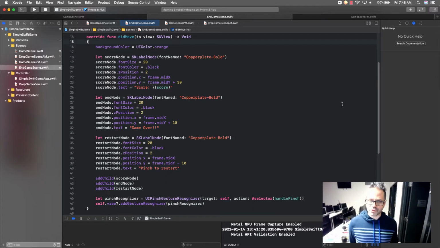Then I'm creating 3 different SKLabelNodes. We used those earlier for the score, but this time instead of holding the score, we're going to show the score received when the game was over, as well as a nice little message saying the game is over. And finally, how do you want to restart? Well, we pinch. As you can see, I give them a font color, a font size, and a Z position, as well as an XY position using frame.midX and frame.midY. I'm asking it, how big are you? And put that up there in the middle. Easy peasy stuff. I'm using string interpolation on the score node's text, and then the instructions of what to do.